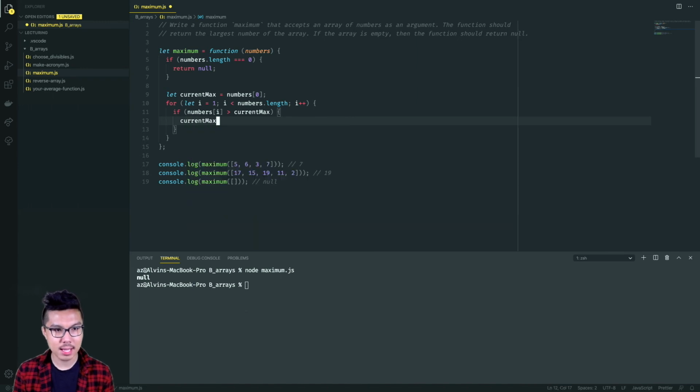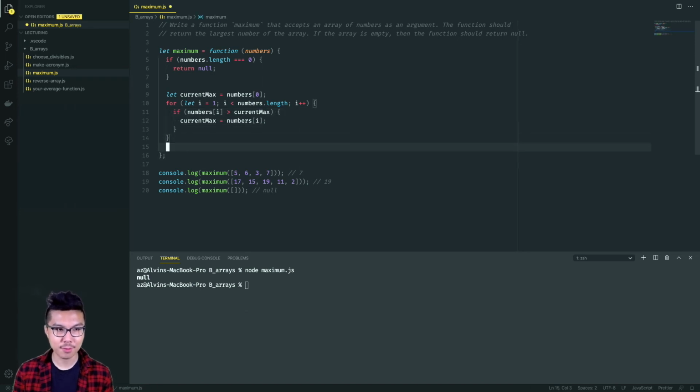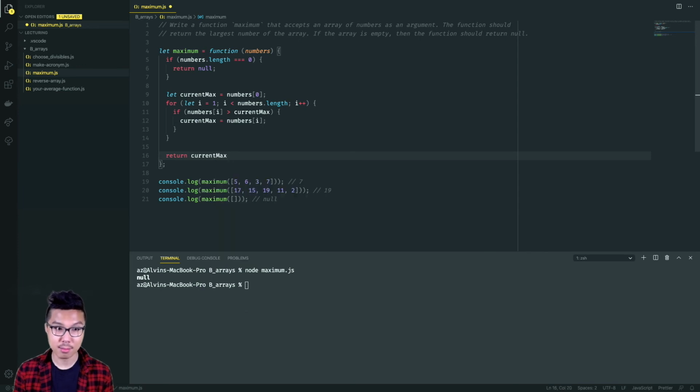So I'll say current max equals numbers at index I. The way you should interpret this code is: if I find a number that is bigger than my current max, then I'll replace the current max with that bigger number. So by the end, I should have the true maximum after the for loop, right? After the for loop, once I've looked at every single element, I can return my current max, and it must be the true max, right? So let's give that a go.